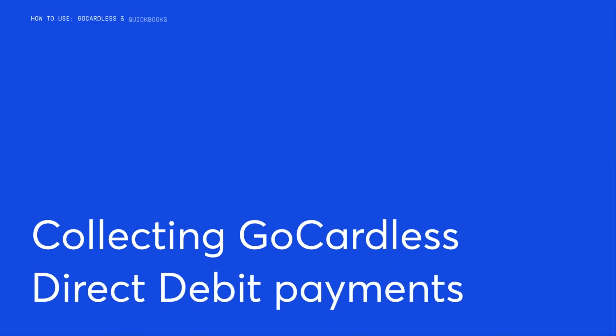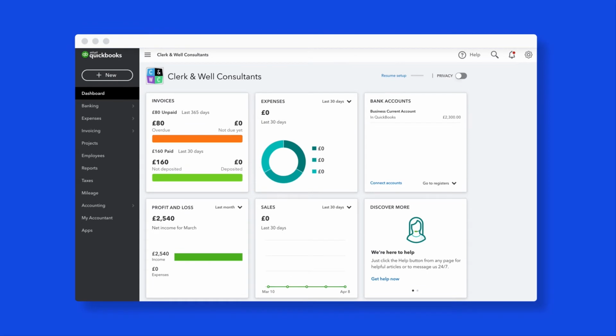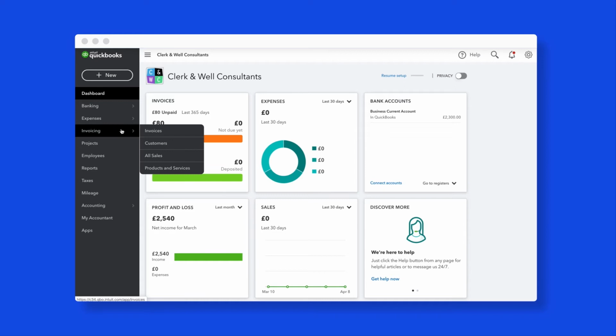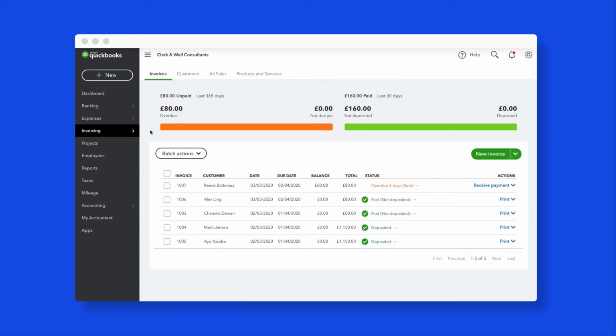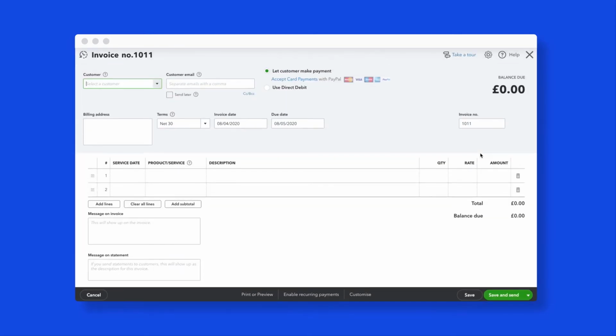Okay, here's the really important bit, getting paid. With your direct debit mandate set up, you're ready to collect payments for your QuickBooks invoices. To start, navigate to Invoicing from the left navigation bar and head to the Invoices page. In this example, we'll create a new invoice, but the same steps work if the invoice already exists. Select a customer you'd like to collect a payment from.